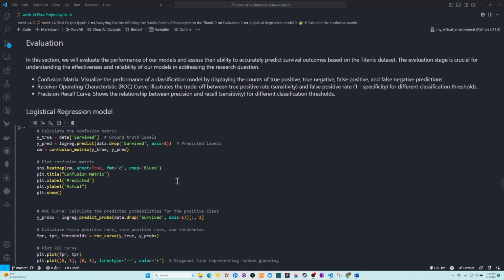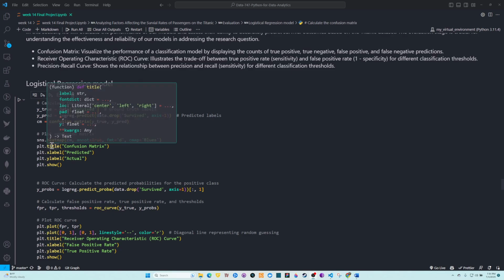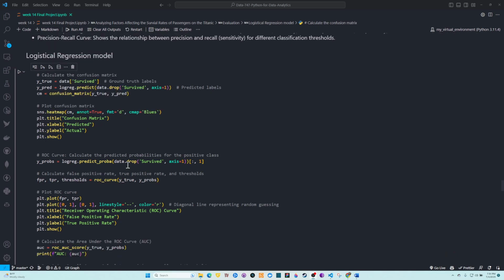Let's go a little bit deeper into the evaluation though. First of all, I'm going to calculate a confusion matrix, looking at those that survived and looking to do that with the logistic regression. And then I'm going to do a confusion matrix of the Y true and Y predicted. And that's what I'm going to have as the confusion matrix. Then I'm going to simply run Seaborn and Matplotlib, the combination of that, to get the confusion matrix plotted.